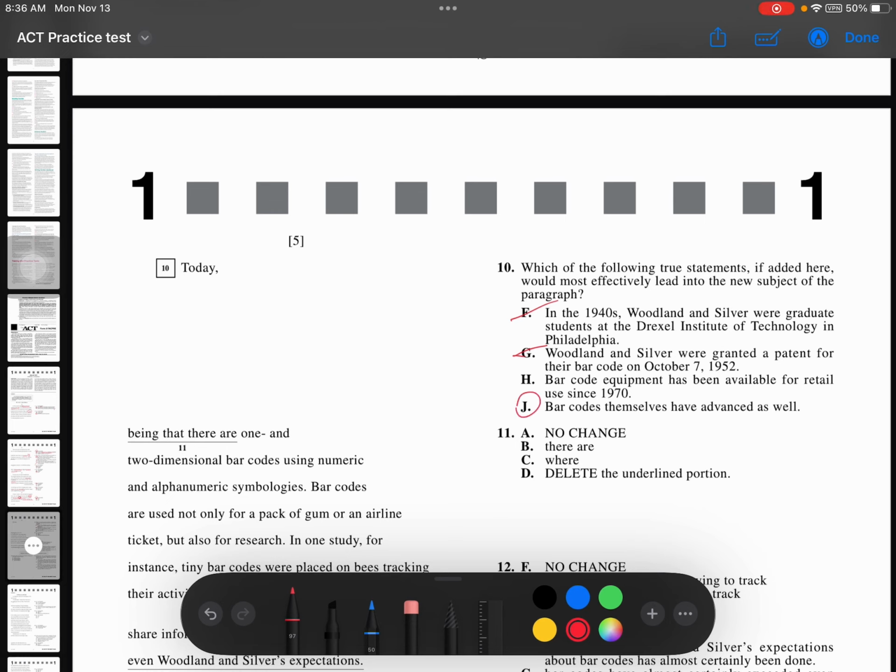In one study, for instance, tiny barcodes were placed on bees tracking their activities. Well, were the barcodes tracking the activities or were the bees tracking their activities? And then this is passive voice, which is not illegal per se. I would rather have active voice. Had been placed, that's passive voice. Were placed, that's passive voice. But again, not illegal per se.